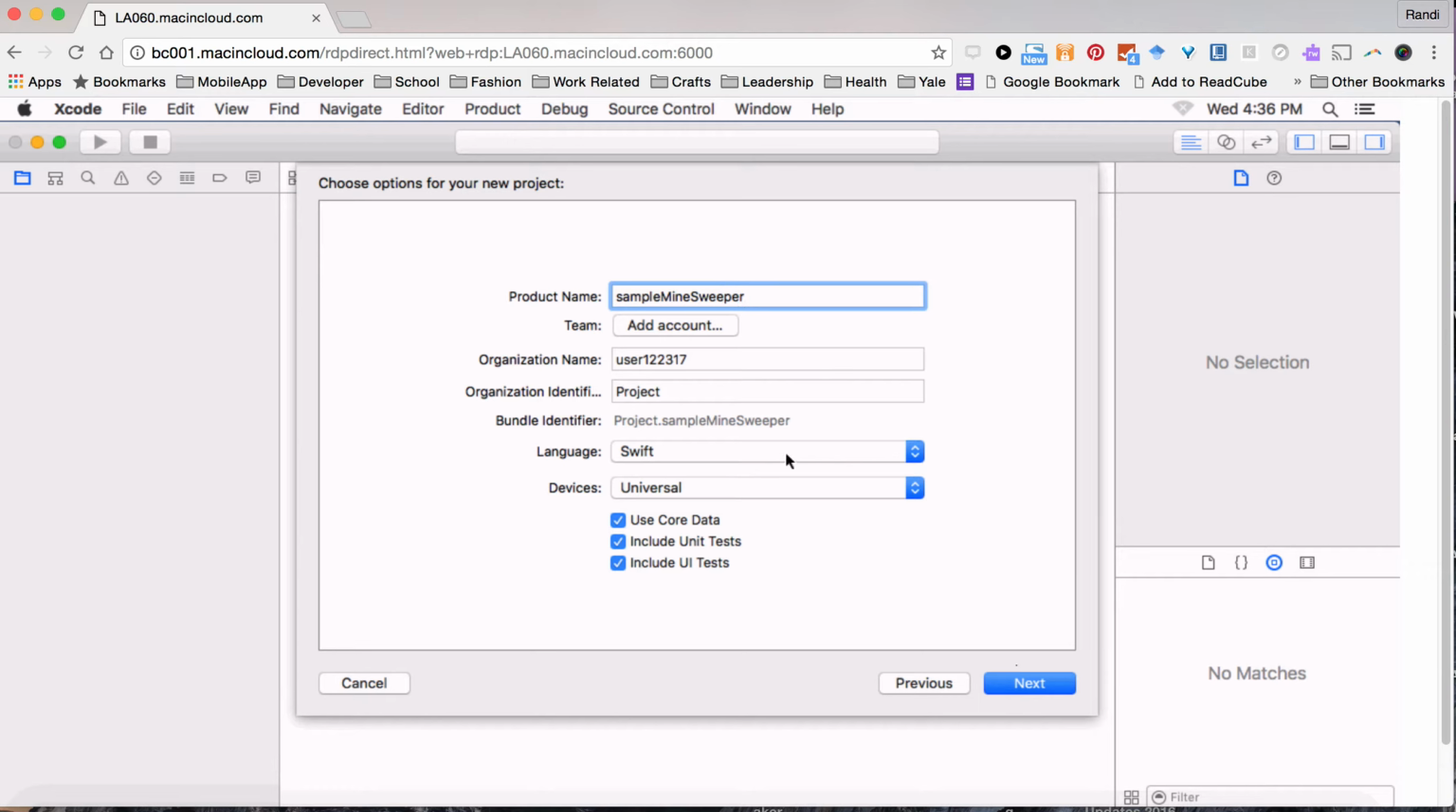And you select the language as Swift, because we agreed at the beginning of class that we will be using Swift. You also change the device to iPhone for this particular application, and we're not including UI tests or unit tests. You can uncheck use Core Data as well. We haven't really talked about Core Data. We'll be talking about Core Data in level 2.